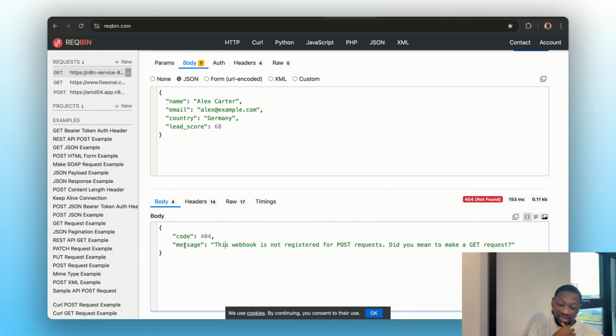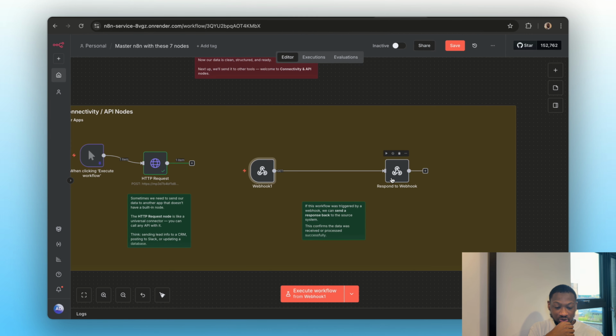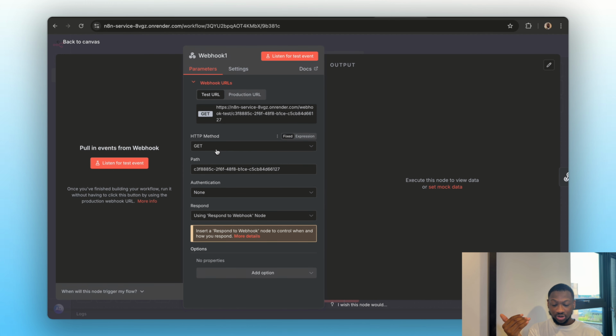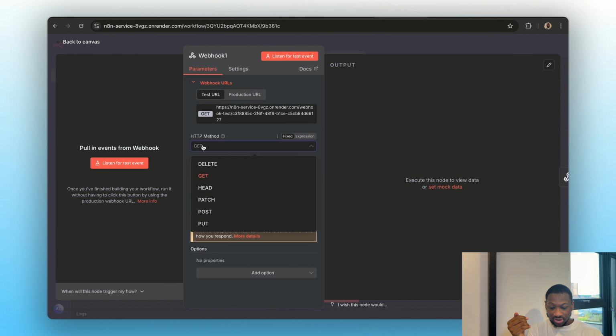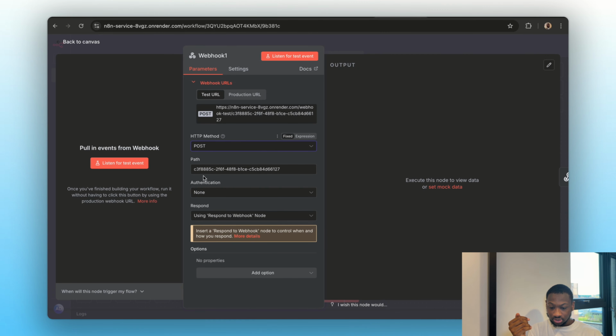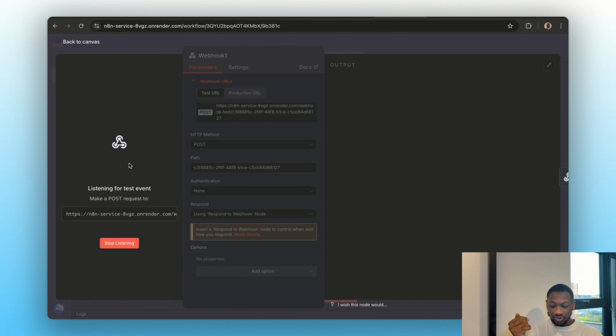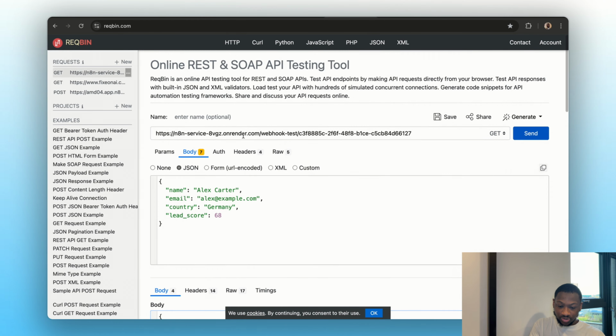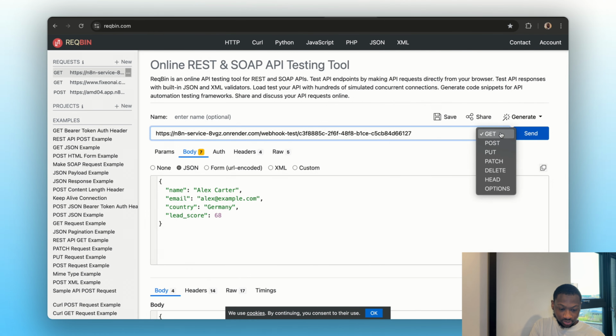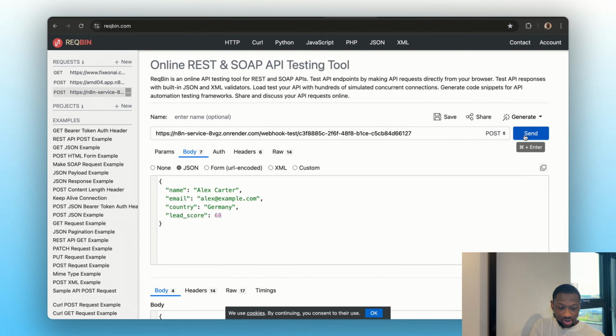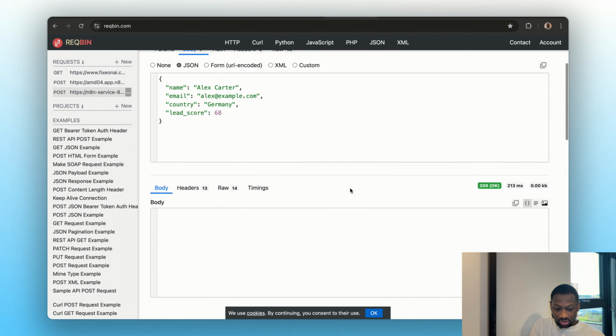We just want to make sure that this message value here says workflow completed, because that is what we put here. And now what we're going to do is set it all. So we're going to make it a post request. Then you want to listen for metadata, copy, paste our URL here, make it a post request here too, and just send it.